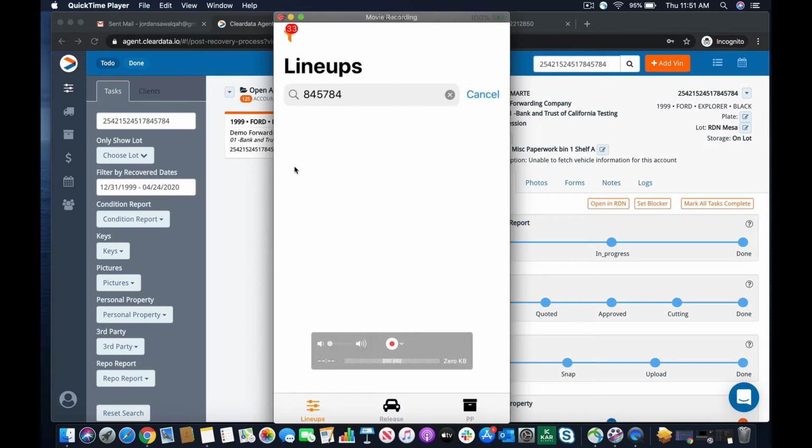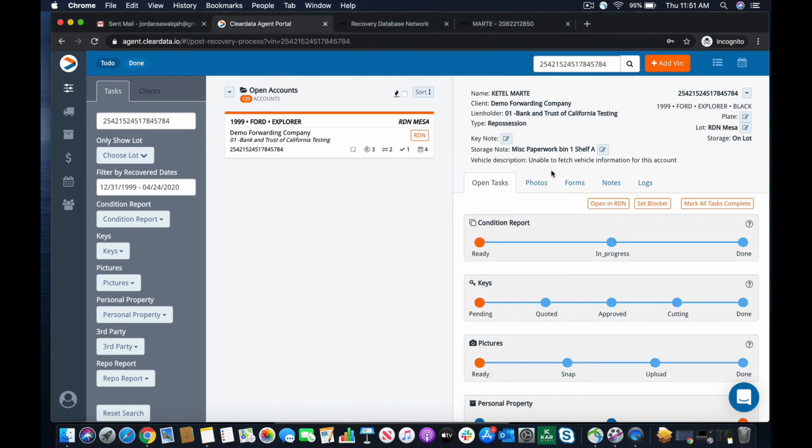Now you'll see it has disappeared. The reason it's disappeared off of the screen is because that task is done. So again, that's such an awesome part of Cleardata: you're not constantly having to go out and say, hey, I need you to clean this car, this car, this car, or process these properties. Once your lot attendant is done processing all of the personal property for the day, he'll have nothing to do in his lineup.